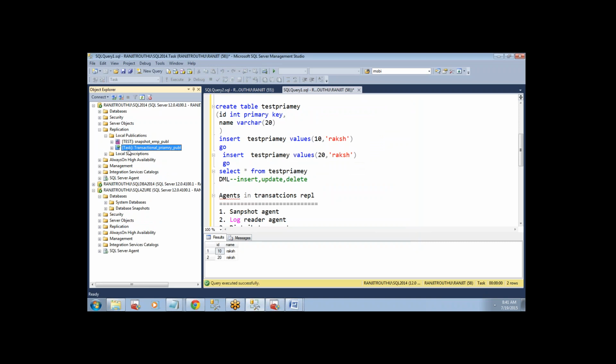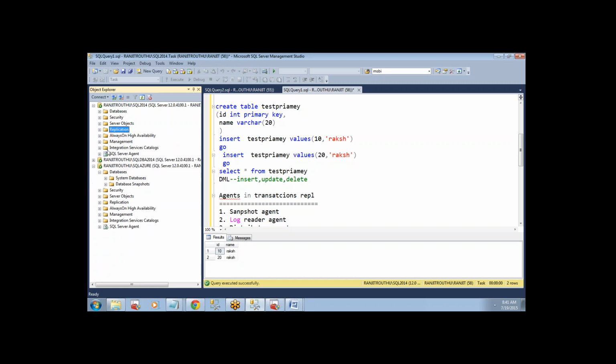This is a task database. You can easily identify this. This is the database. This is the publication. Clear? For our understanding, it will be created like this.